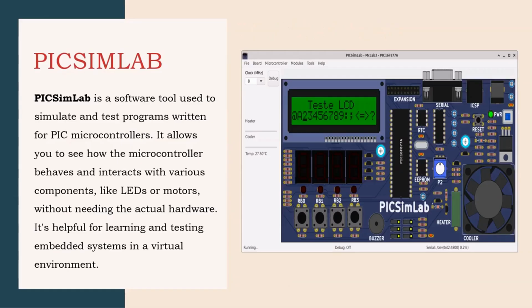This slide tells about PICSIMLAB. The main tool used in the simulation is PICSIMLAB. PICSIMLAB is a tool to test PIC microcontrollers. It helps test things like motors and lights without real hardware. It's useful for learning and testing embedded systems virtually.